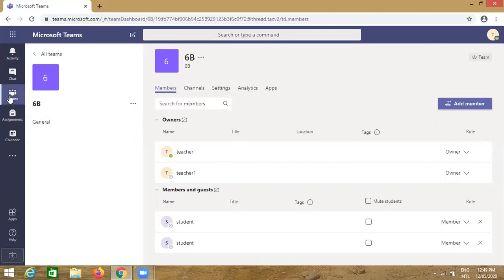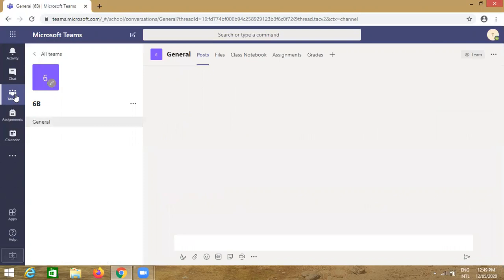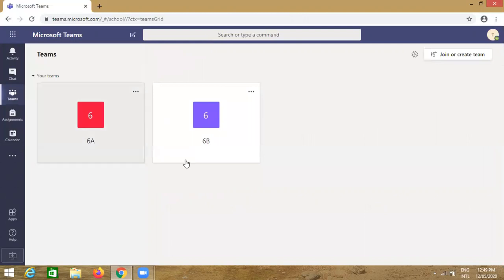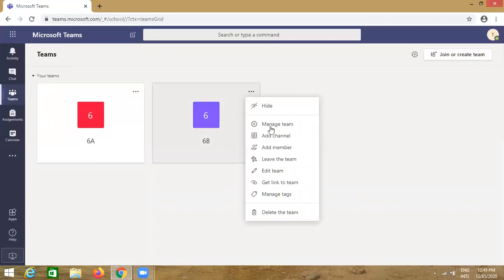Now, when you click here on the teams, here you will see all these teams. So 6A, since teacher T2 is the member in this, and 6B is the owner of this. Right click here and you see manage team, add channel, add member, leave, add a team. All these things can be done by the teacher.